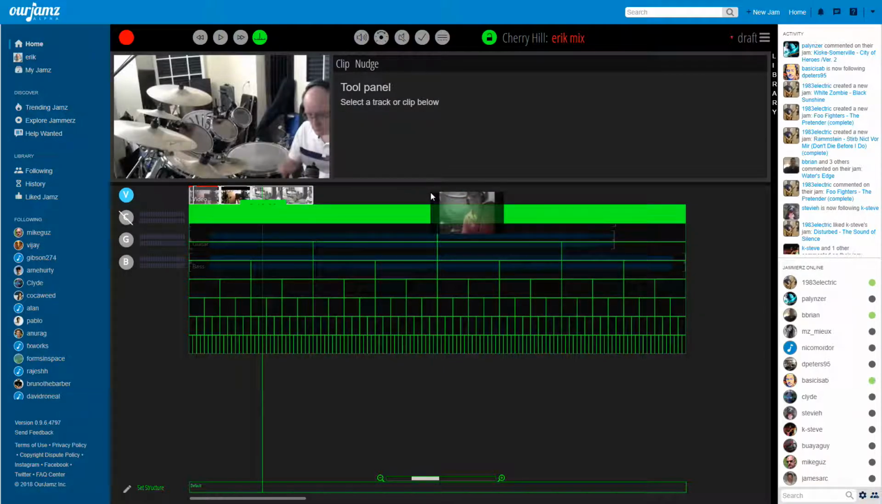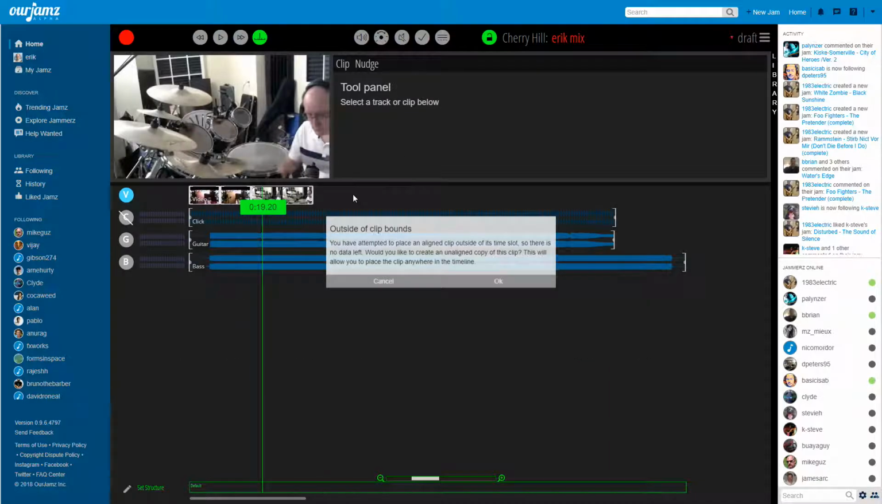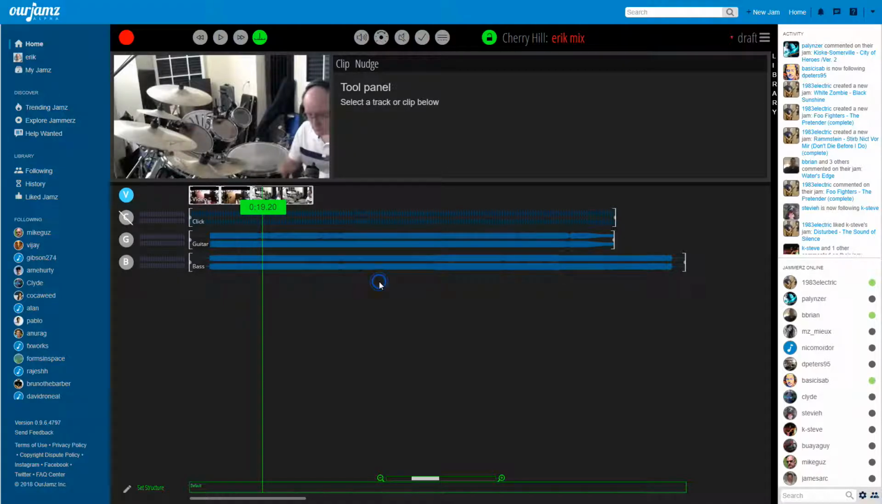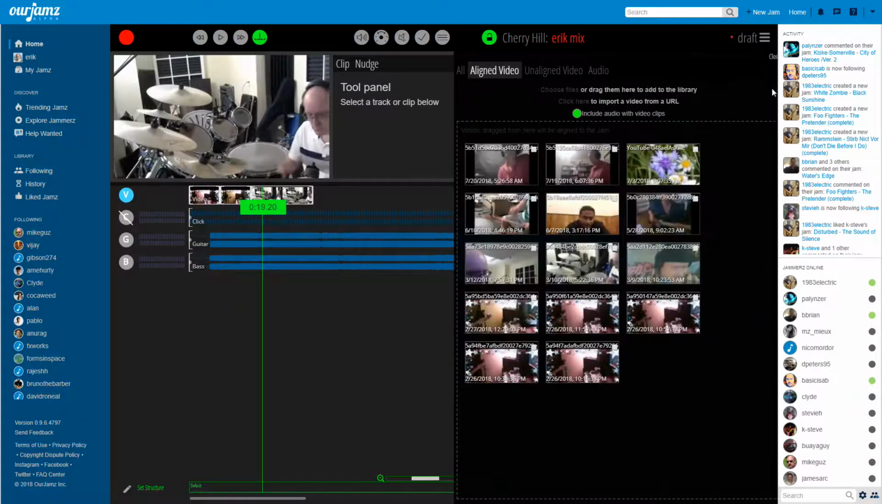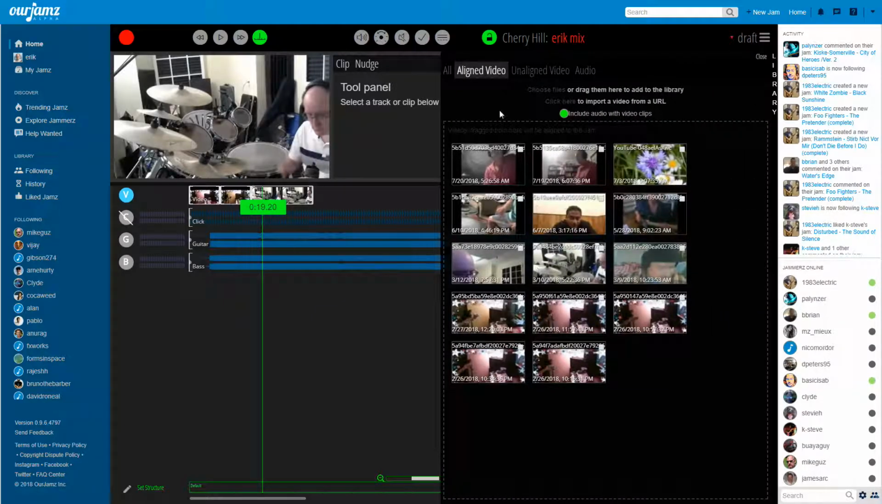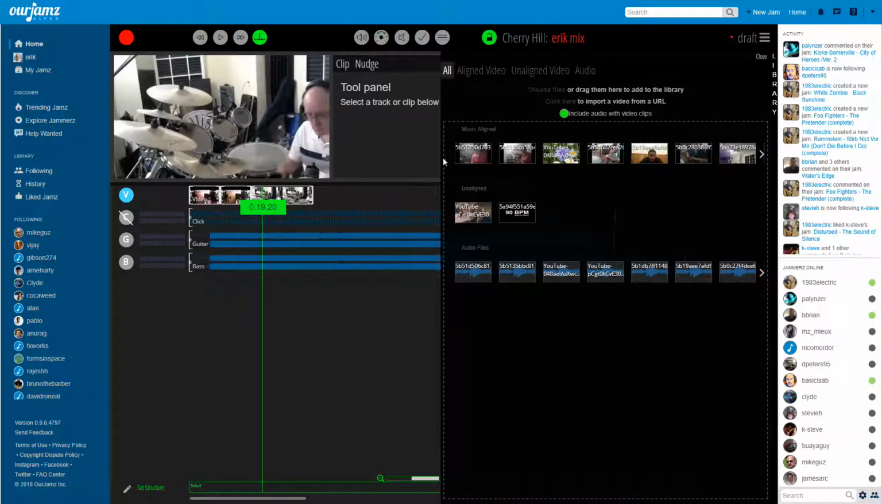So if I try to drag it out here somewhere, the system's going to recognize that you put it somewhere beyond where it can actually do the alignment because it's too far out of its range. So at this point, you can do that, and it'll convert it into an unaligned copy, which means you can put it anywhere you want. We're not going to do that right now, but that's another option that you can do there. So there's a quick overview of how you move things from your library into your jam.